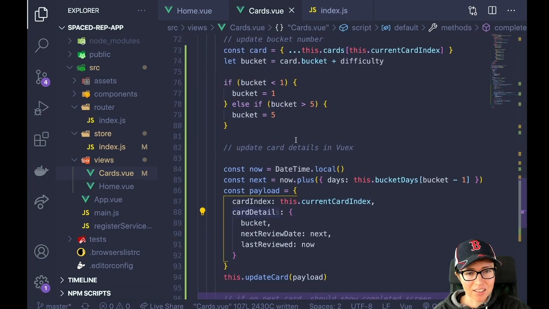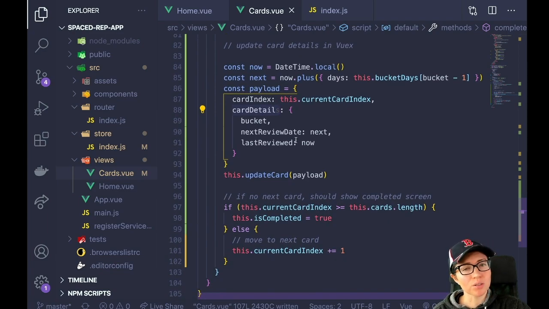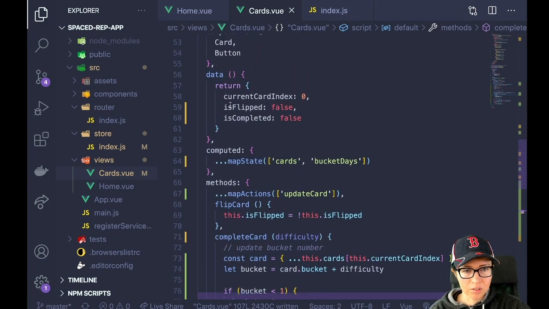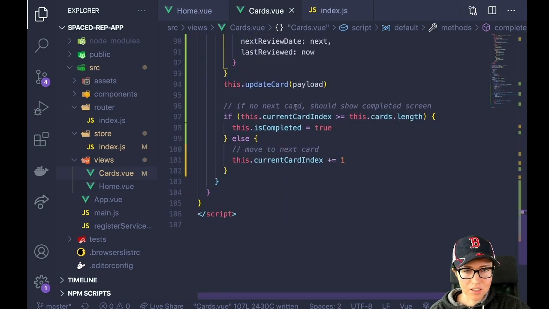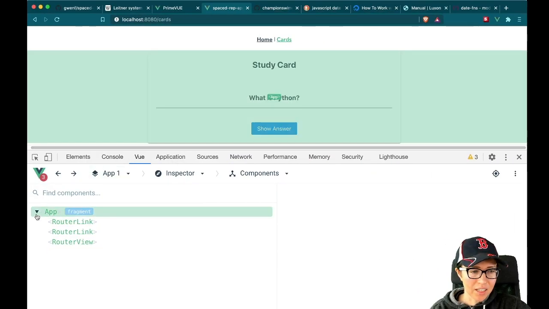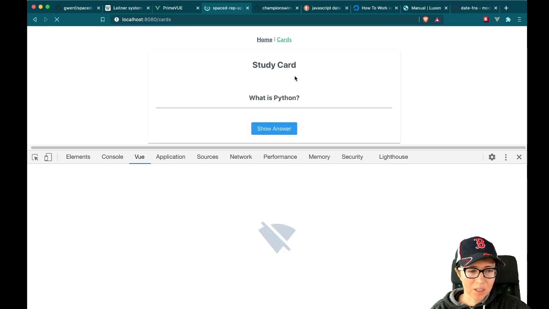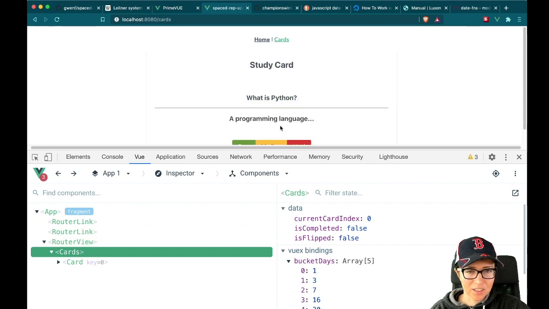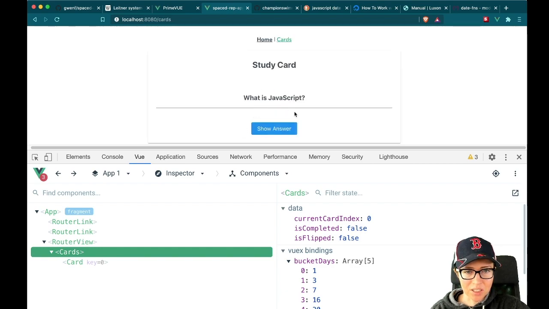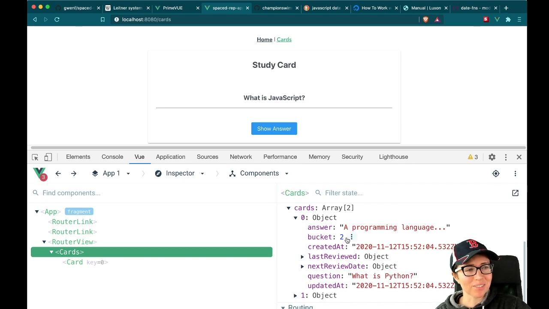So now, if I refresh again, first I need to go back into cards and say, if bucket... So I basically want to reset the isFlipped Boolean to false. Let's do, I guess, this.isFlipped equals false. Okay. So now, why does it say anonymous component? Come on. Okay, there we go. Show answer. And I'm going to choose easy now. Okay, so it did reset it there. That's good. Yay, it moved it to bucket 2 when I chose easy.